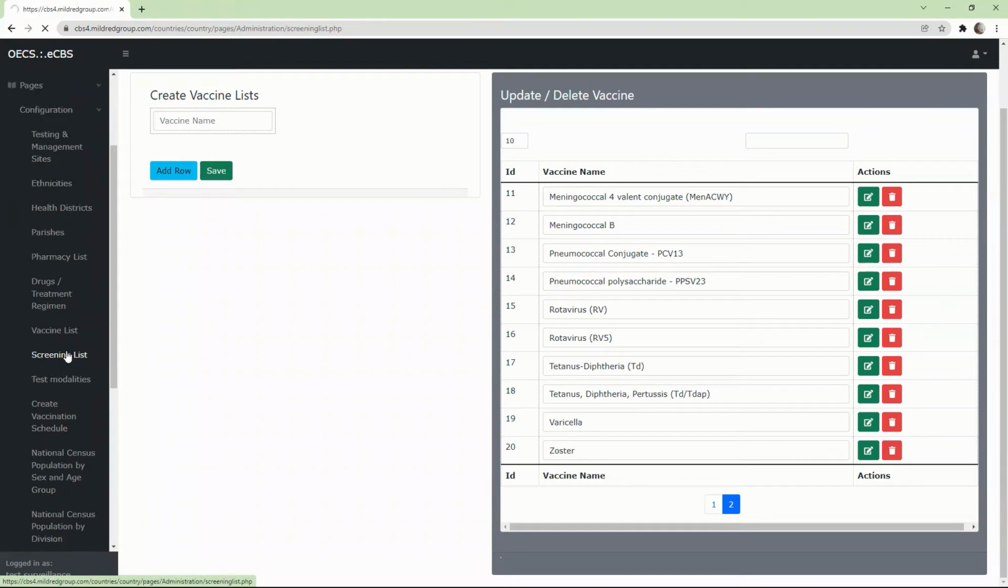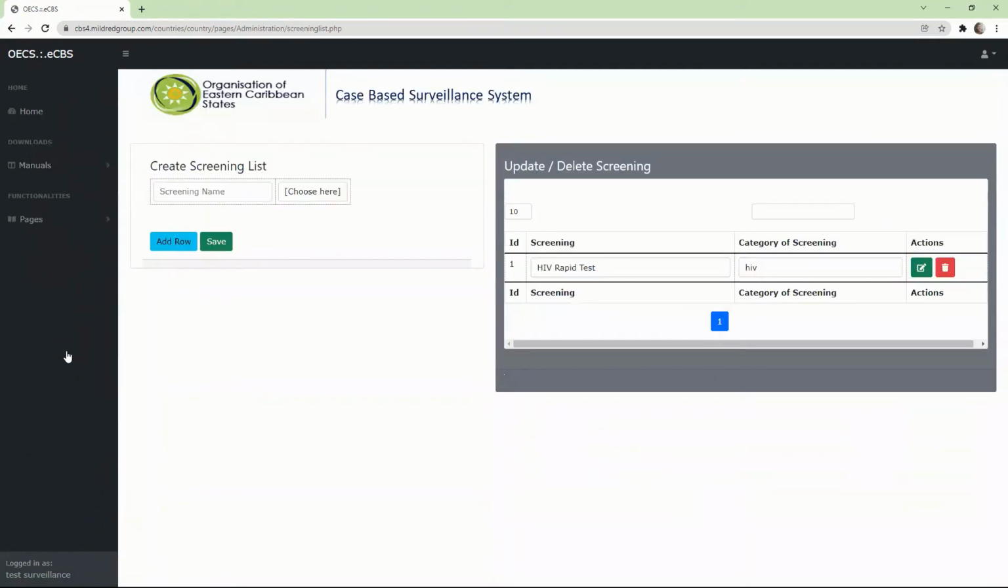Then screening list also, you add the names of all the screenings. So if next year there's no longer HIV rapid test, let's say a research comes out and tells you that rapid tests are not accurate and they want to stop the use, you can decide to add a new type of screening that is being used. So this is where we stopped before the break, and I am going to add more screenings that we use.